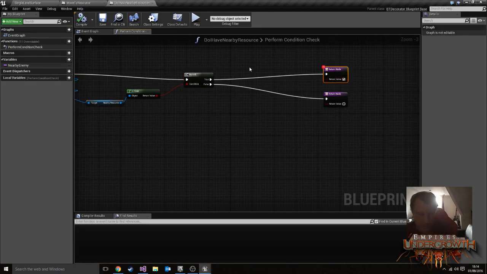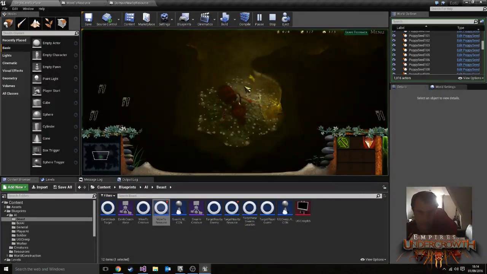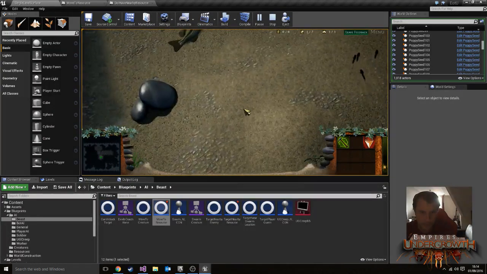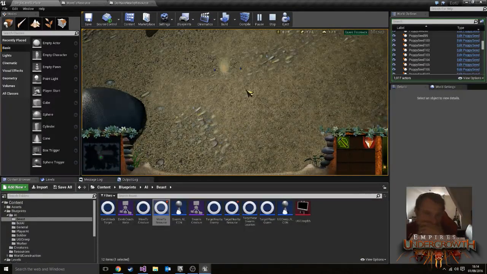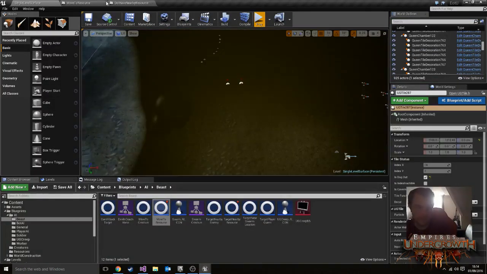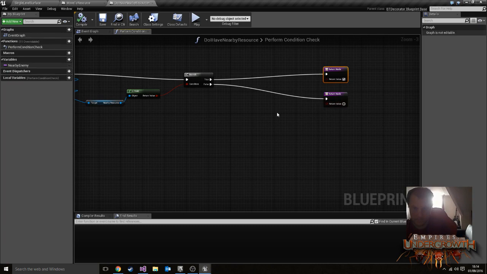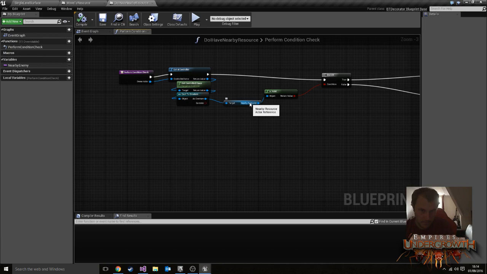See if that ever runs. If it does, I might be able to get some info from it. No. So that's just coming up as negative each time. Okay, so nearby resource is probably not getting set, right?